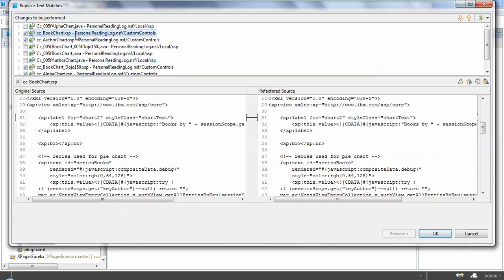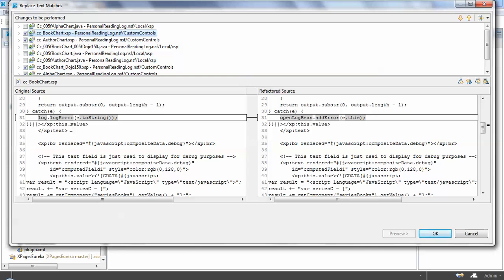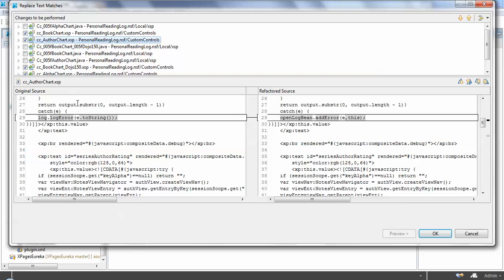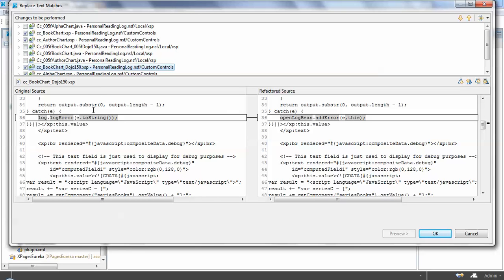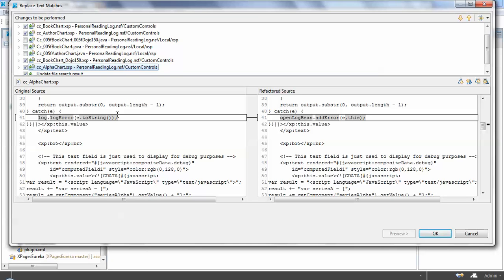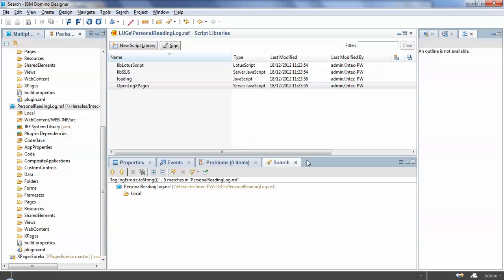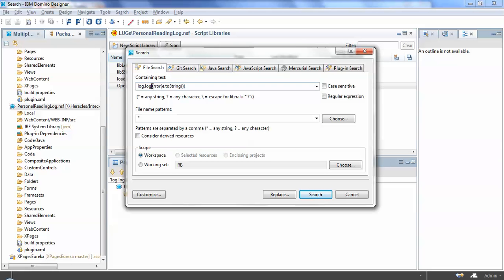So let's just look through the other ones. This is in the value property. That's fine. That'll work perfectly. Again, the value property. The value property again. And again, the value property. If it was in an event, then we'd just change that to this.getParent(). That's fully documented in the database, so that's fine. Okay, and that's done. Now let's just look for the log.logEvent.